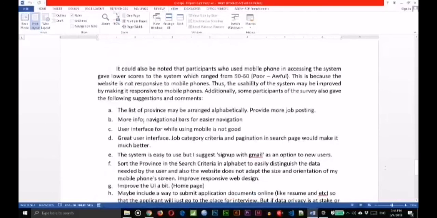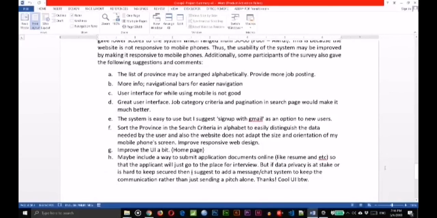And here are some additional comments made by the testers. So majority of the comments were focused on the user interface, and it relates to the use with a mobile phone. So like what I have said earlier, the design is still lacking in terms of responsiveness to different devices.